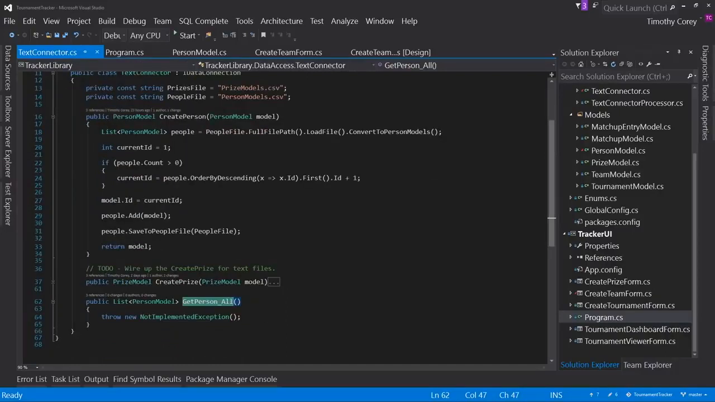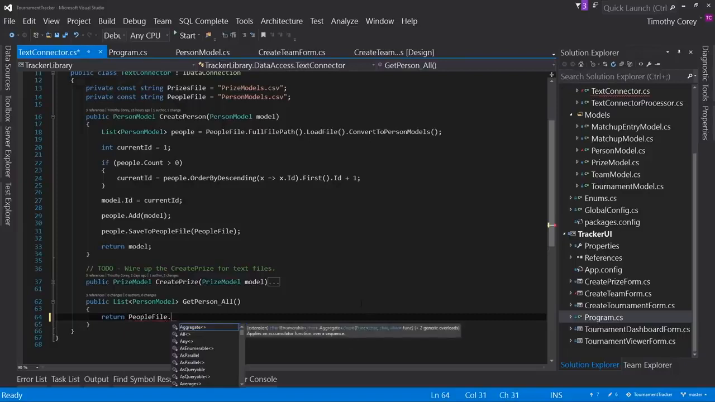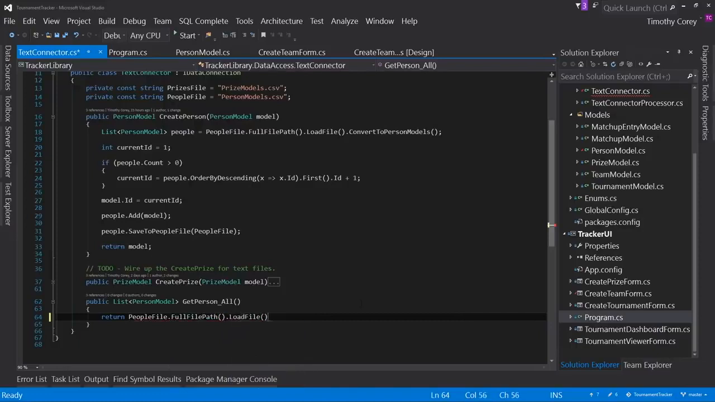And you're going to love this because it's going to kind of blow your mind, I think, how easy this is. Return people file dot full file path dot load file dot convert to person models. Guess what I just did? I just implemented that get person underscore all. How did I know what to type right here? Well, it's actually right here.